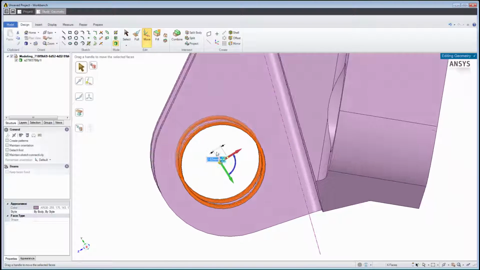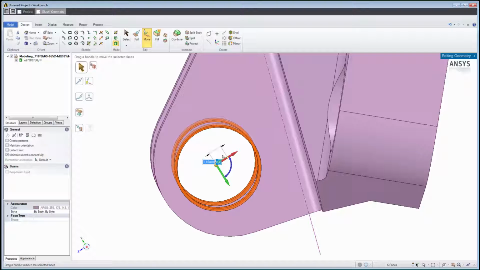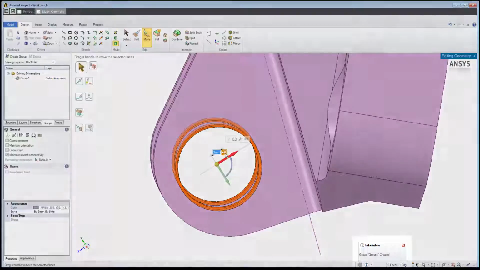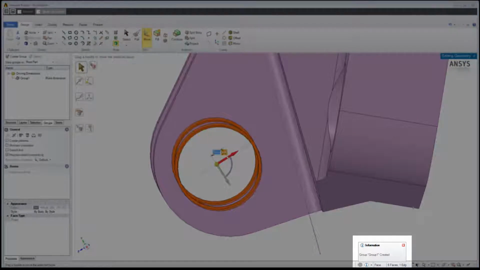We can easily move the holes by dragging them. We can specify an exact distance by pressing the keyboard spacebar and typing a number. We can easily study a range of values by clicking on this button to create a Workbench parameter. Notice the message at the bottom right indicating that Group 1 has been created.